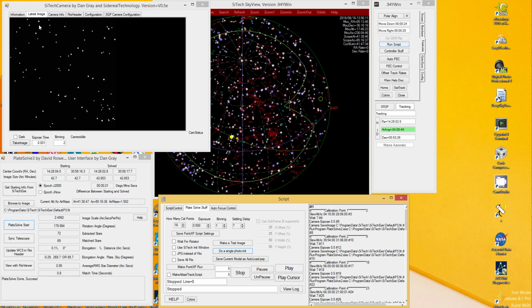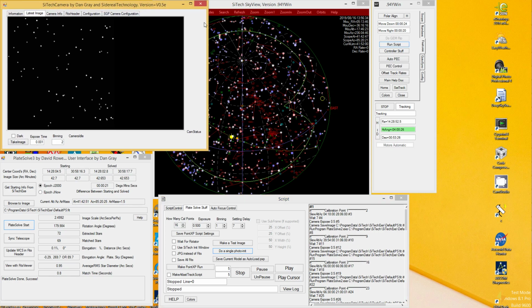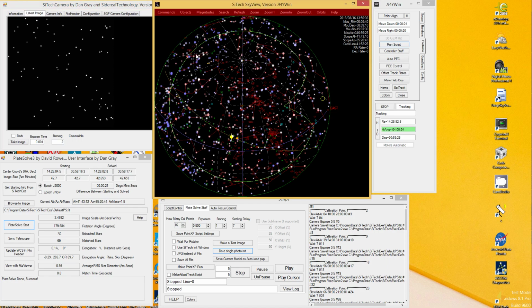Okay, so these stars in this image are actually a virtual image that uses a star catalog to place the dots. So PlateSolve by Dave Rowe is able to solve that, and so it's really a powerful tool for testing. So here's the sky view, and you can see this little mountain here for the horizon file.